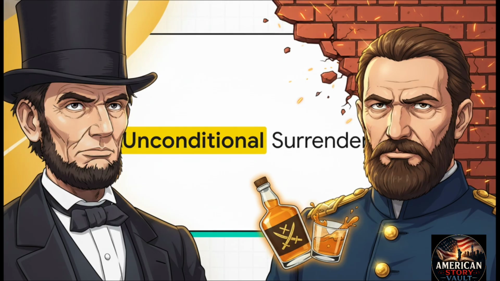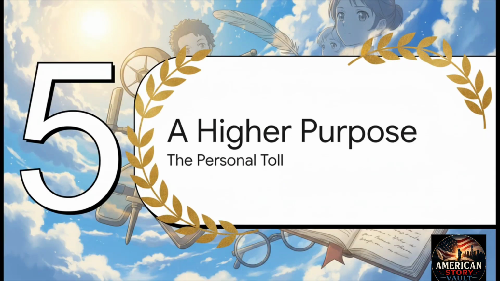When Grant captured a fort and the Confederates asked for his terms, he famously replied, "Unconditional surrender." Lincoln absolutely loved that fire. He even joked that if whiskey made Grant fight like that, they should send him a few more barrels of it. Section 5. Finding a Higher Purpose.